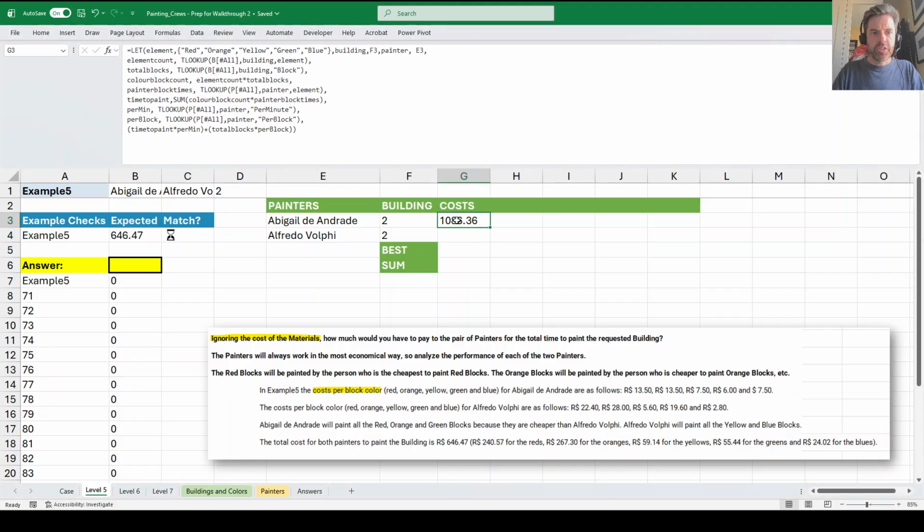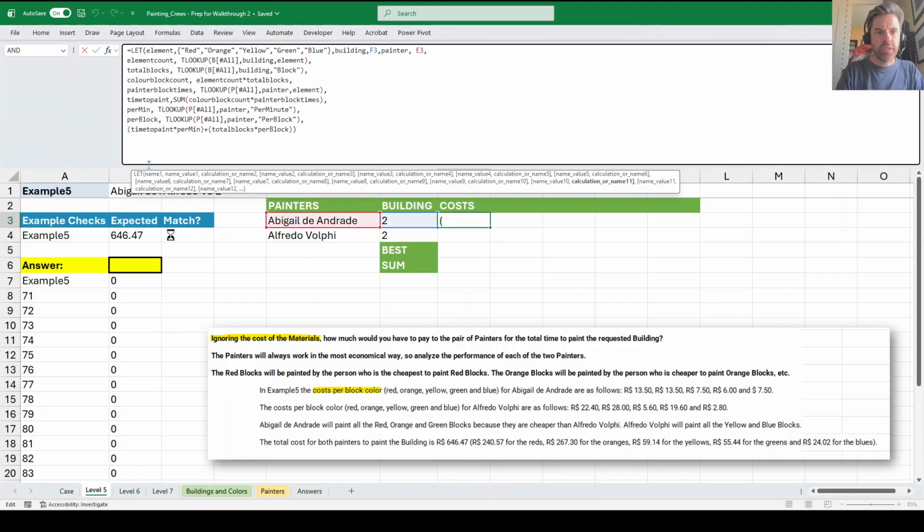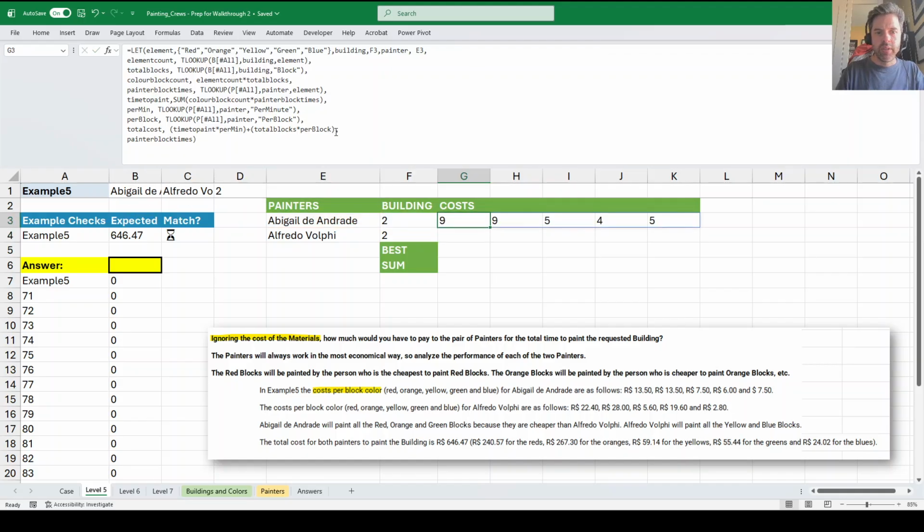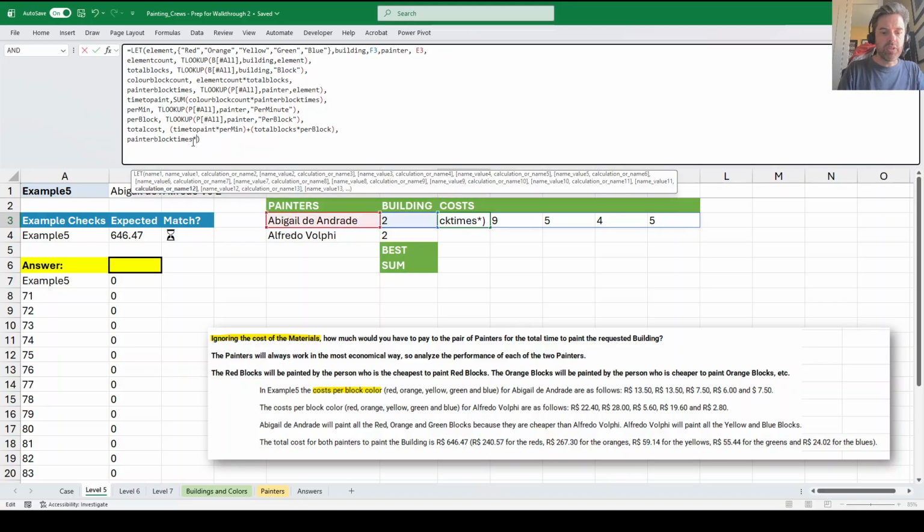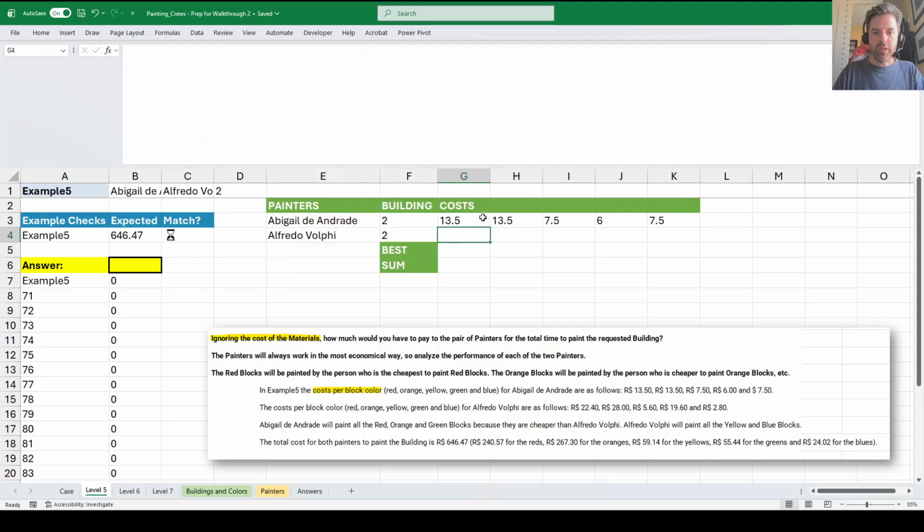So we kind of need to just take a step back here. Let's call this our total cost, but that's not actually what we want to output. What we're interested in is how quickly they can do each one. So if I start off with my painter block times, Abigail does 9945, and then we're trying to work out her cost per block.